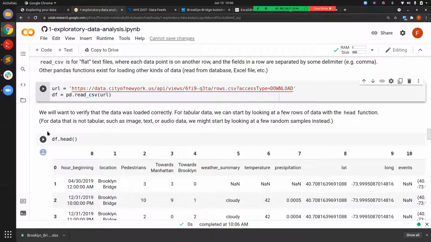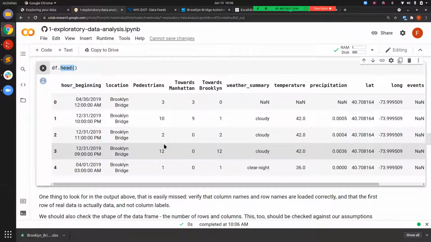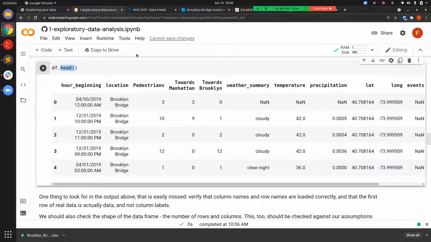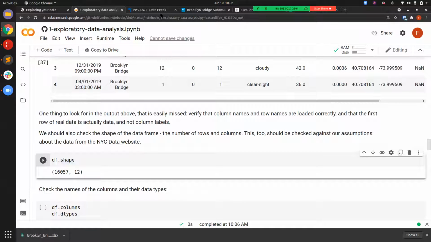So just after I load in the data, I'm going to look at the first few rows of the data using this head function to identify possible problems like that. So anytime column names or row names are not loaded correctly, if everything's jammed into a column, if the first row of data is actually column labels. Let's also check the shape. So we can find out the number of rows and columns.